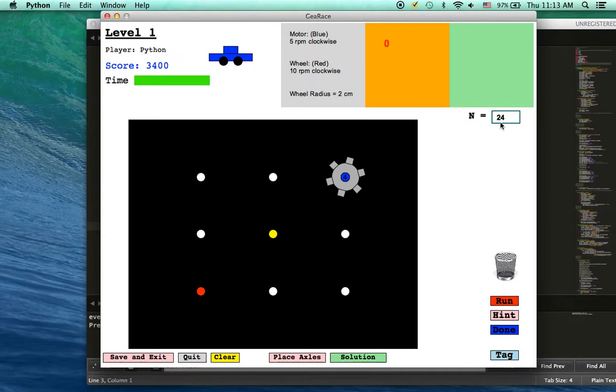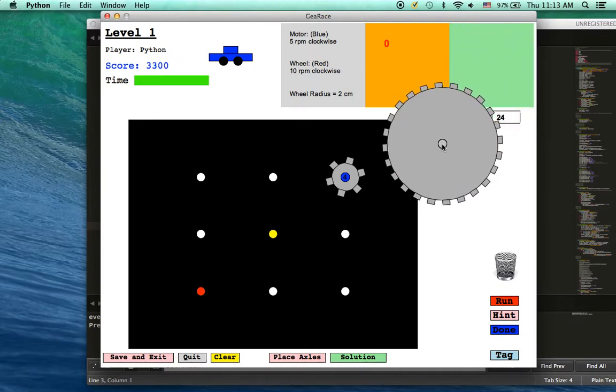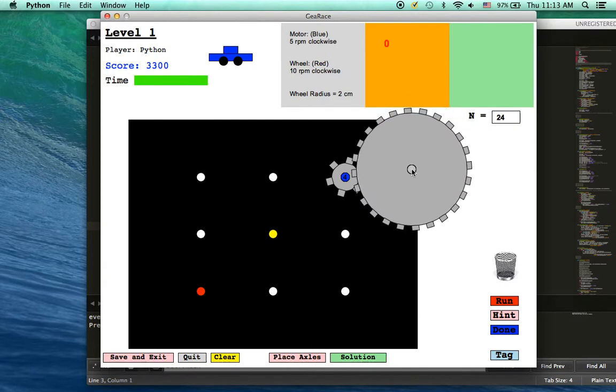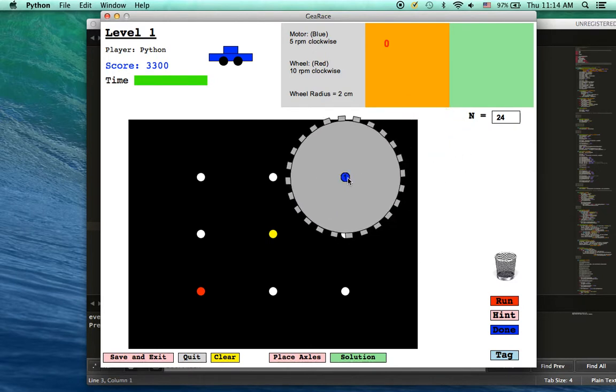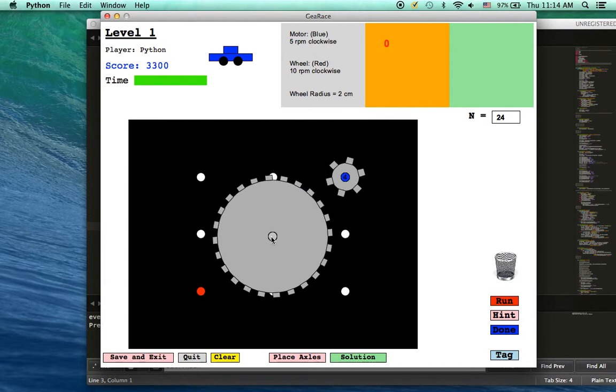Now 24 is the maximum number of teeth you can get. And you can actually place this gear on top of the small one since the small one is at its lowest depth. However, for now, let's put it here. And you can see the gears running by pressing on the run button. You see that the input gear is running at the speed of 5 RPM clockwise, but this one isn't running because they don't match. Let's stop this and trash this gear and try to find the matching gear.